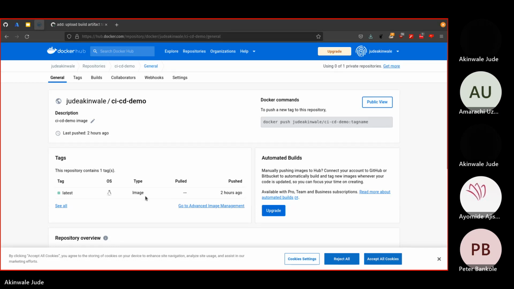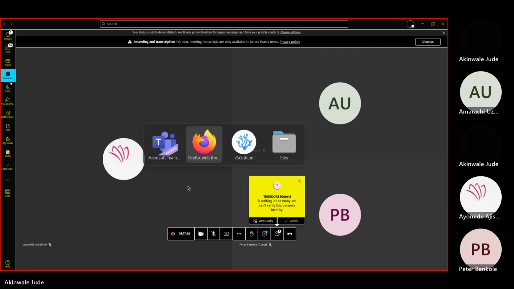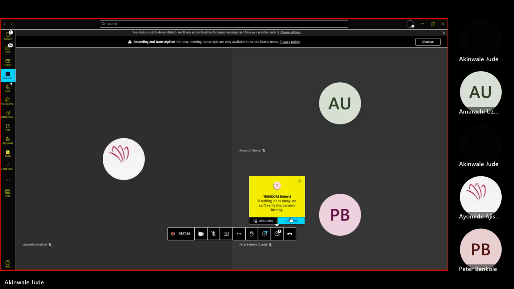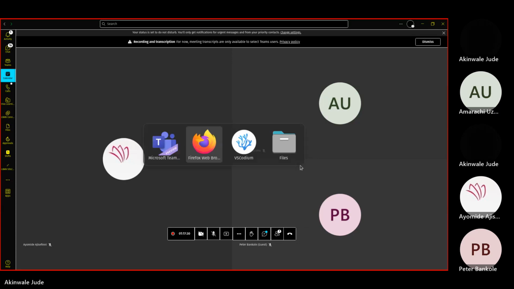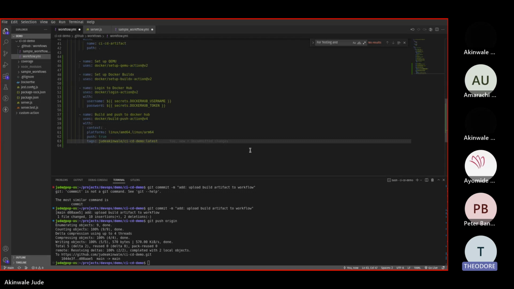So the last push to this repository was about 2 hours ago. So I'm going to run the workflow now, and we should see one that is more recent. So that's what we are doing.